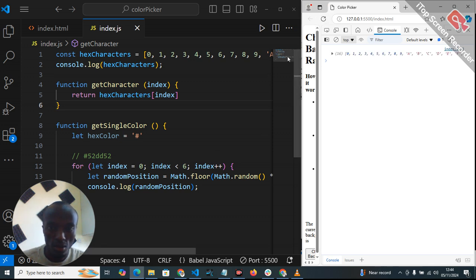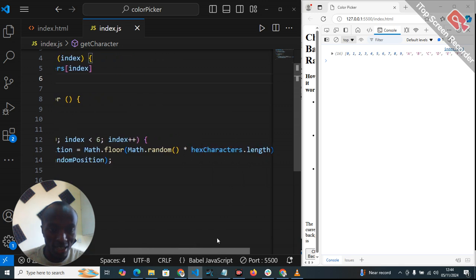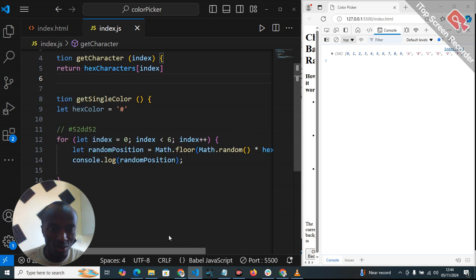Okay, so I'm not yet at the stage where I'll use it the way I want. Now since we have the random position, we want to use it to get our hex color. You see the hex color that we introduced on top here, which has a hashtag only. We want to append these random characters to it. So these are just positions, and I want to append random letters to it.